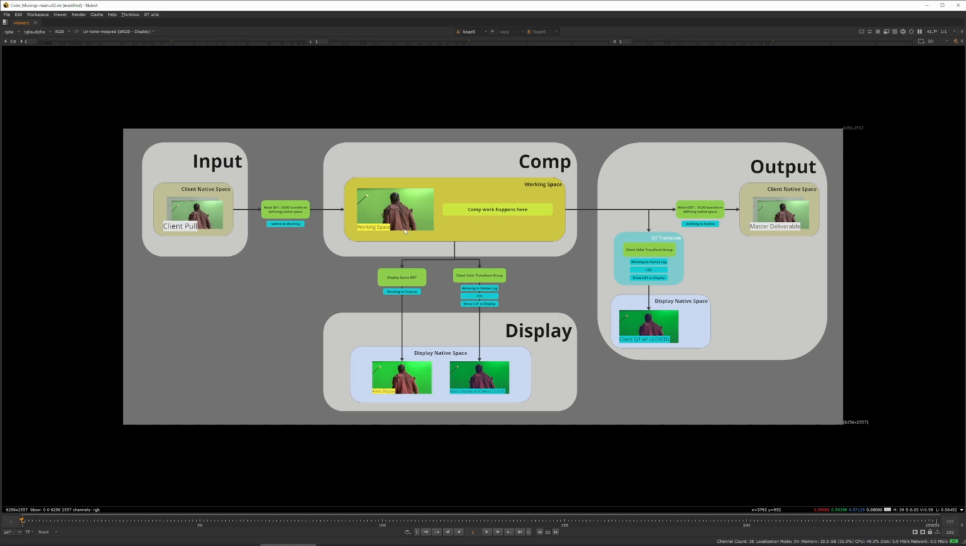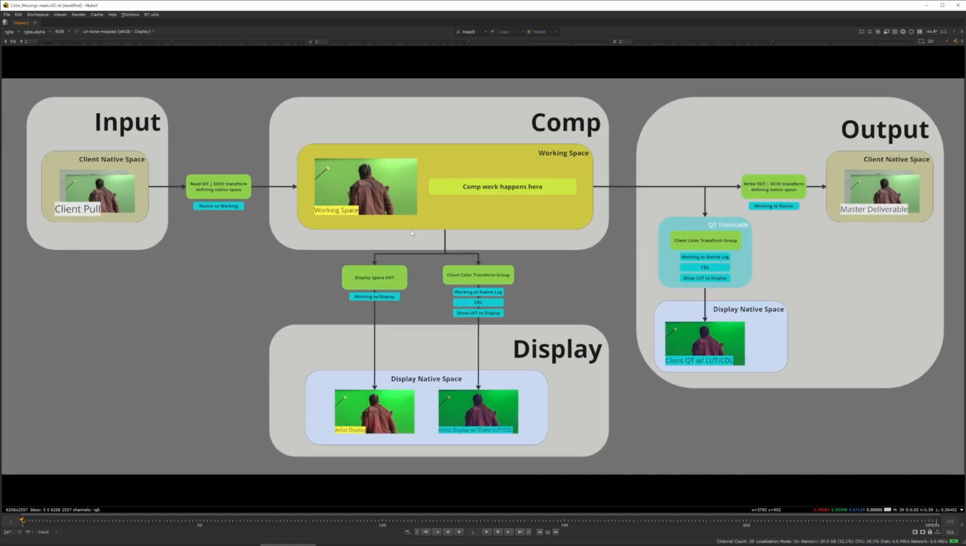All right, let's talk about order of operations when it comes to color management. This is something I see all the time. I'm going to go back to our chart of where everything happens. In your normal, fully managed workflow, you're working with some kind of client, what I call client native space. Sometimes it's camera native, sometimes it's something else.